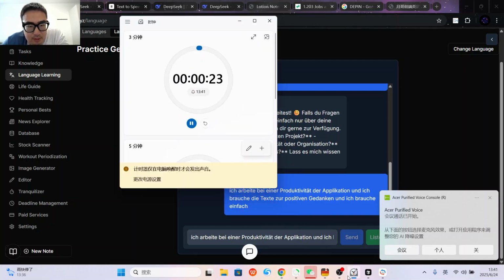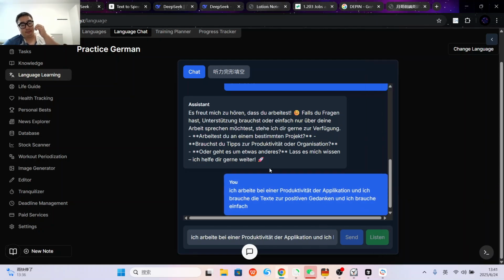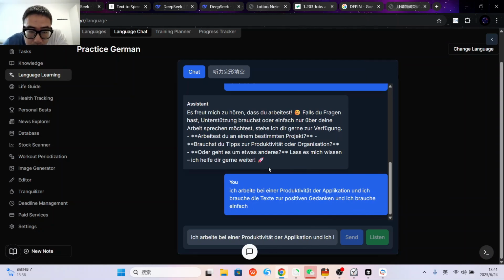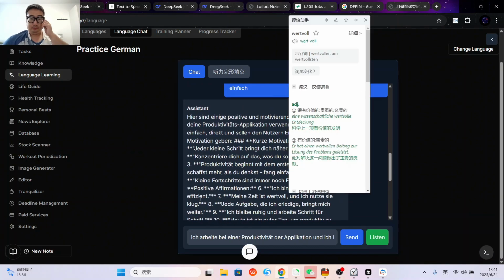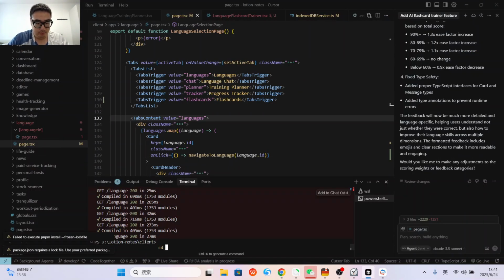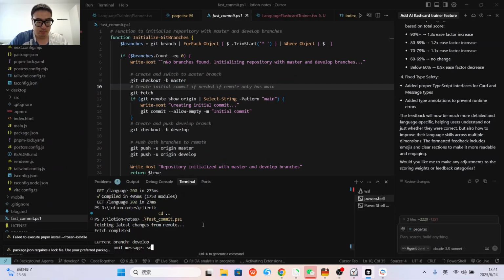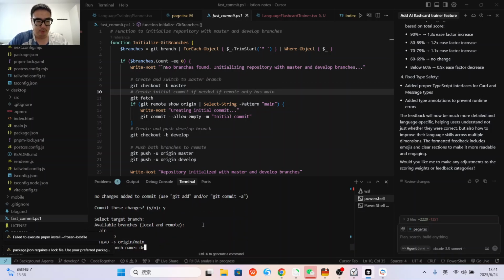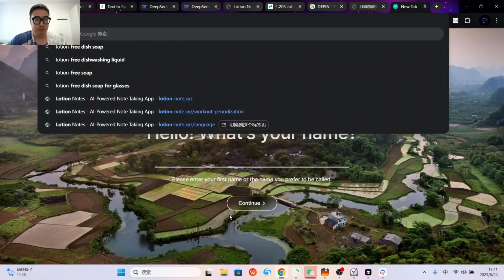Yeah, when you start speaking, it will automatically shake that. Yeah, send that. That's a bug I need to fix. It is done. Okay. Right now, what I'm going to do is, so this is a fast commit that I wrote to commit the code, update, develop, and the code is updated. I'll just say Notion notes.